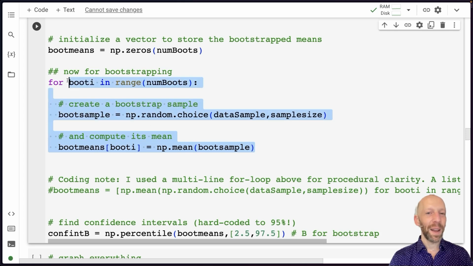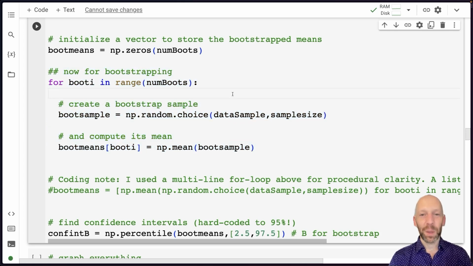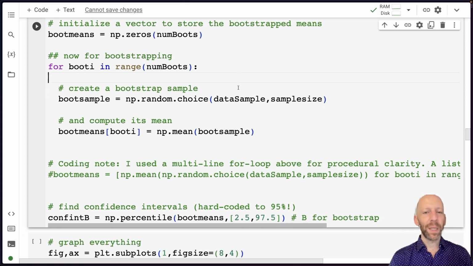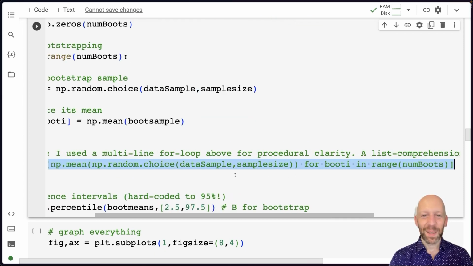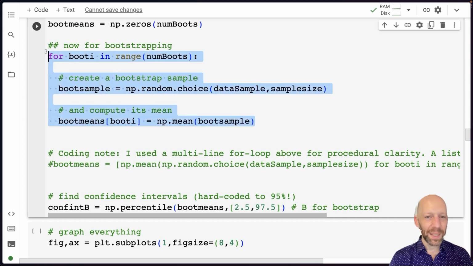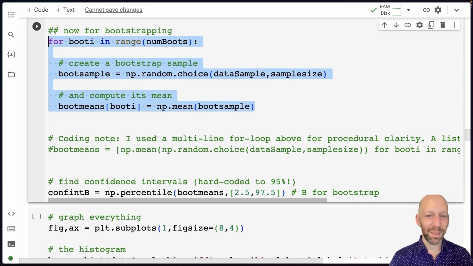So I like writing this code out in a for loop here because I think it makes it very clear for you what is the mechanism underlying bootstrapping. Super simple, super straightforward. If you're really into writing compact Python code and you really like list comprehension, you can also use this line. This does exactly the same thing as these 3 lines, just in one line of text.